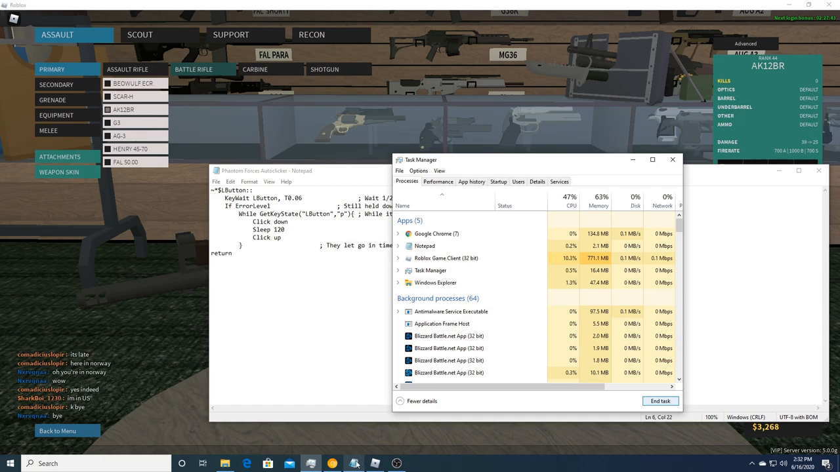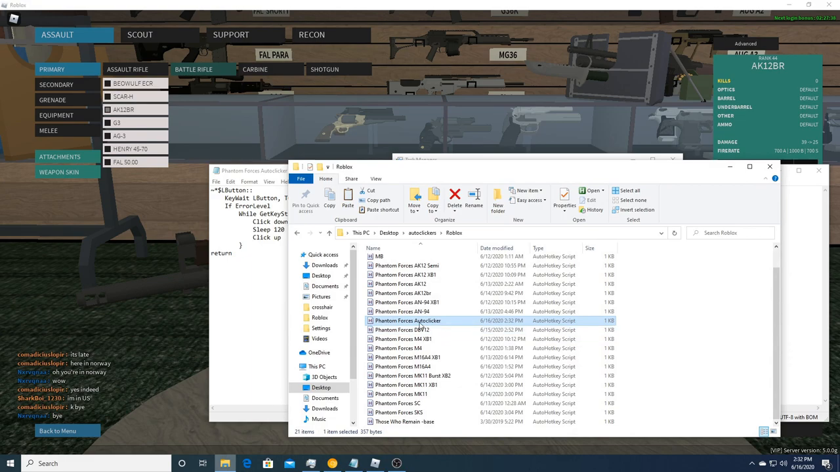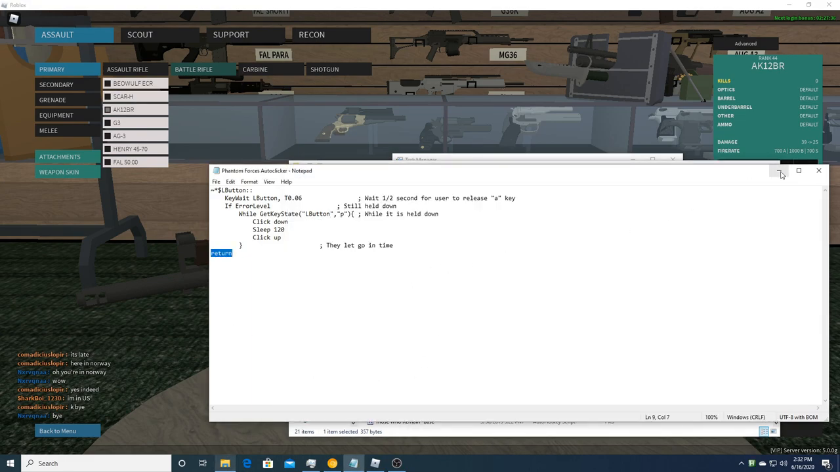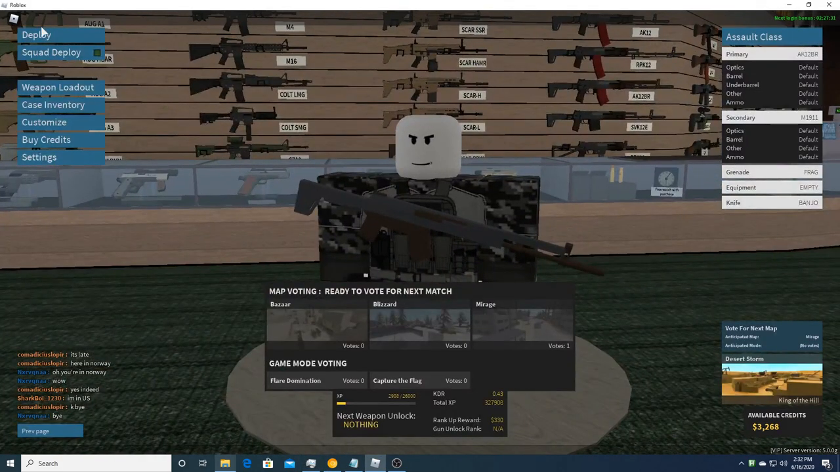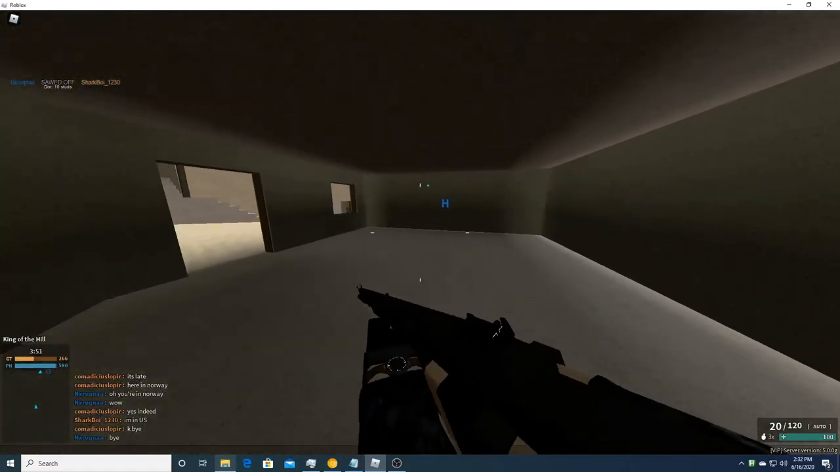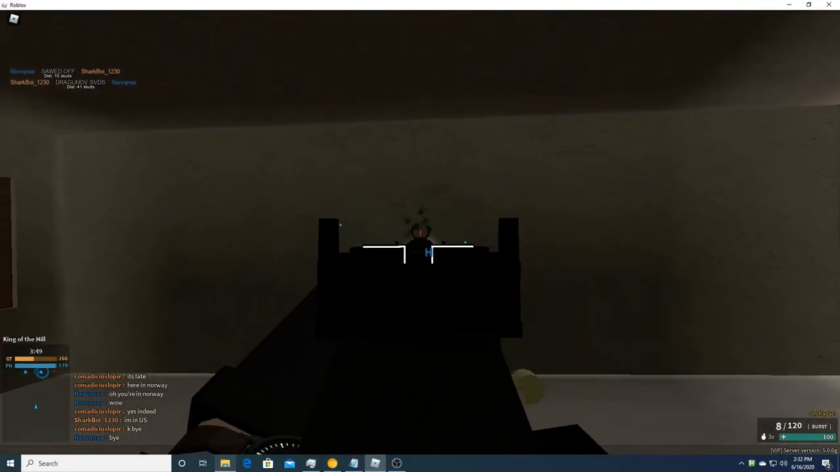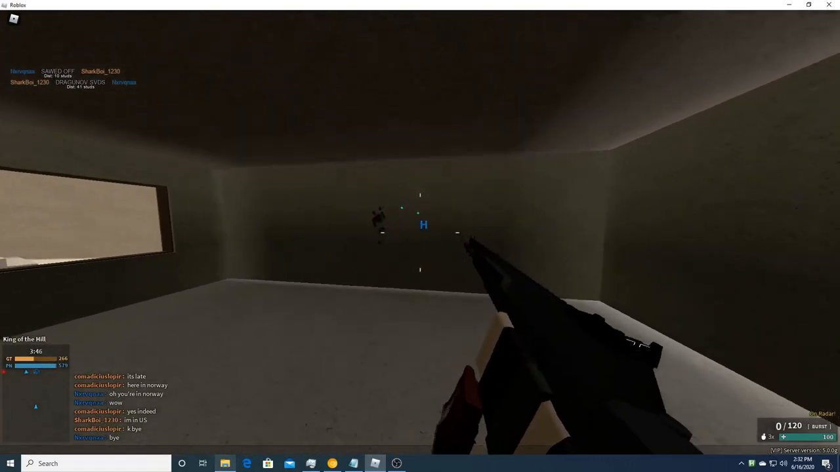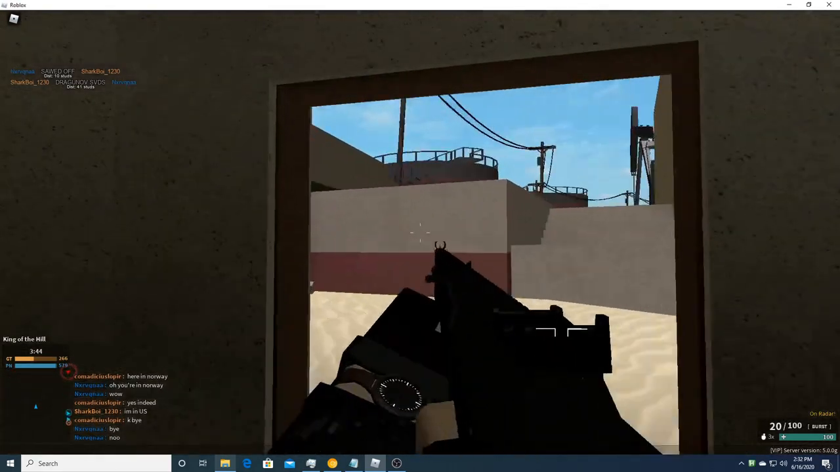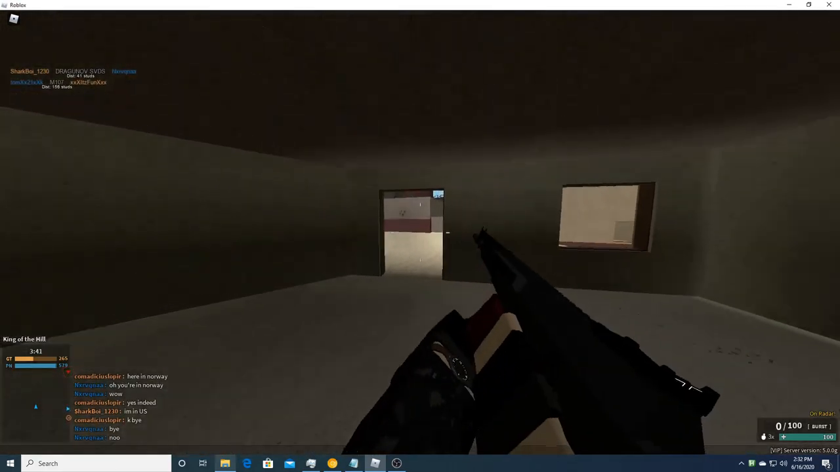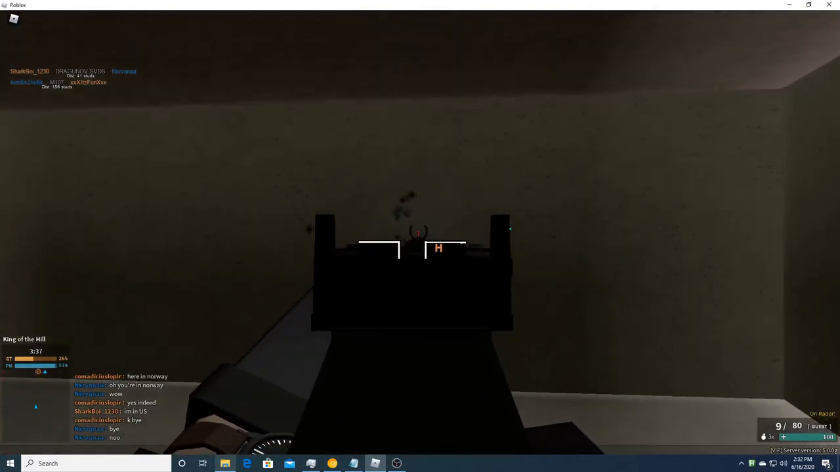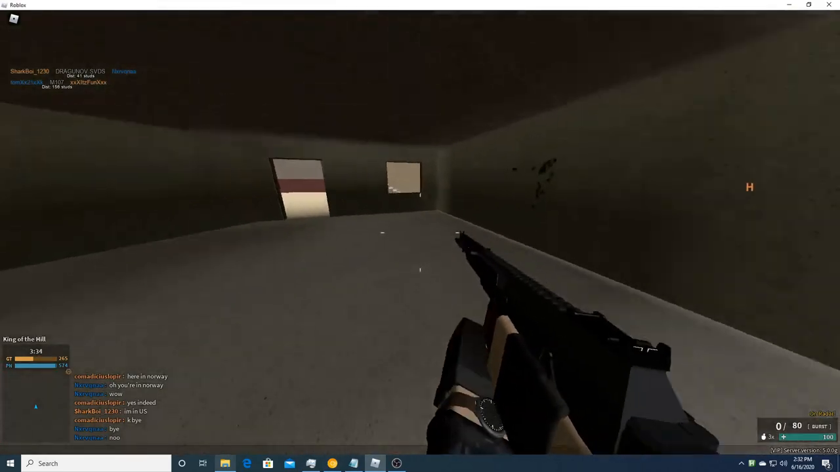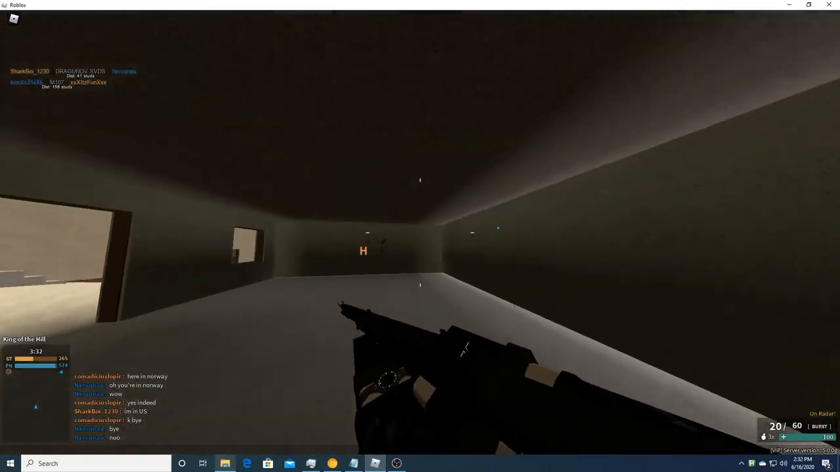Then you just double-click the script to run it. Let me minimize these real quick. Now we have the AK-12BR. Let me turn this to burst mode. It works, and it recoils a bit because I didn't customize this yet. But basically, it just turns your weapon into an automatic weapon using your left mouse button.